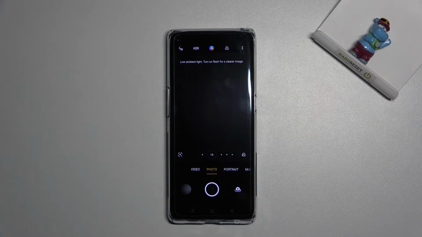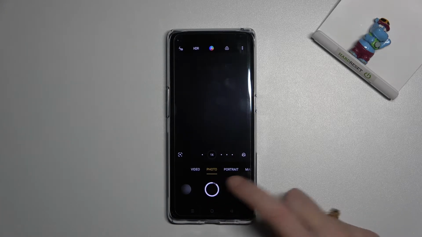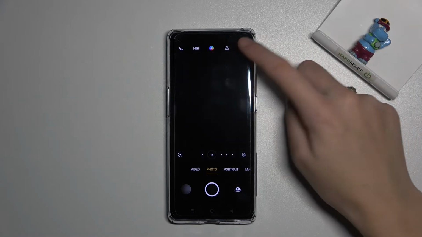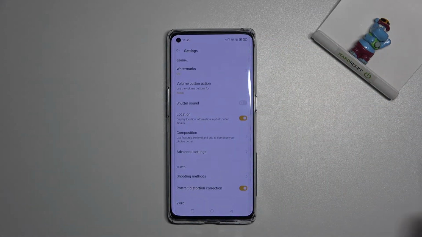When we move back to the camera and I take another picture, now we can't hear the sound. And of course, when we go to the right corner settings once again and tap on shooter sound to turn it on, we can hear it again.